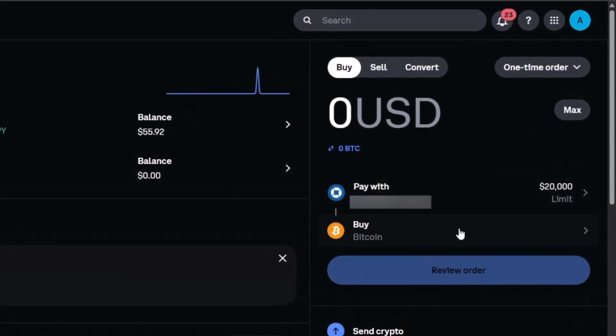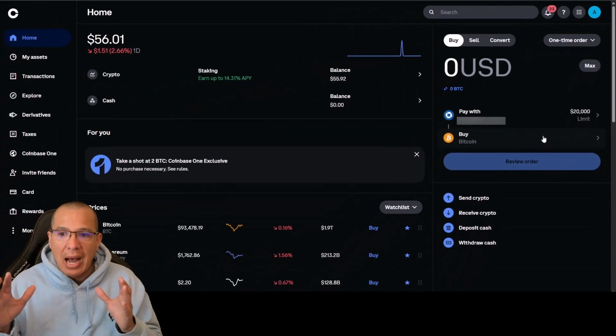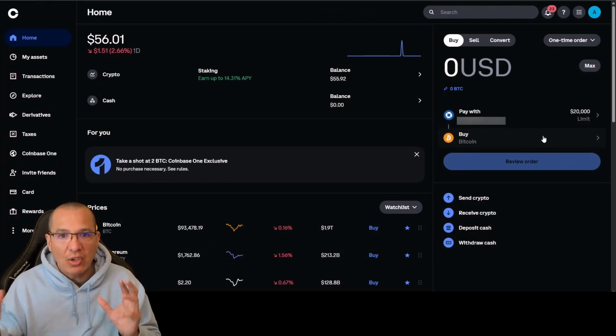So you see here, on the right it says buy, sell, convert, okay? We're going to buy. And you can see pay with my checking account is right here on the right. I have a limit of $20,000 today because I already transferred out $80,000. I have been with this account quite a while, transferring large sums.